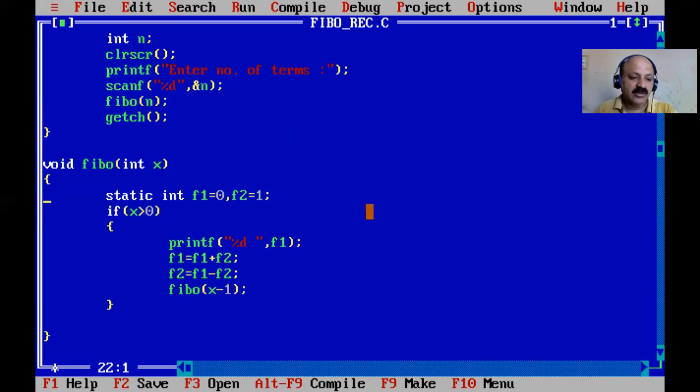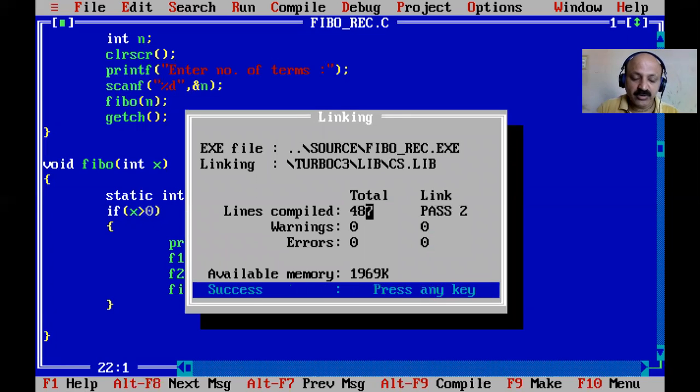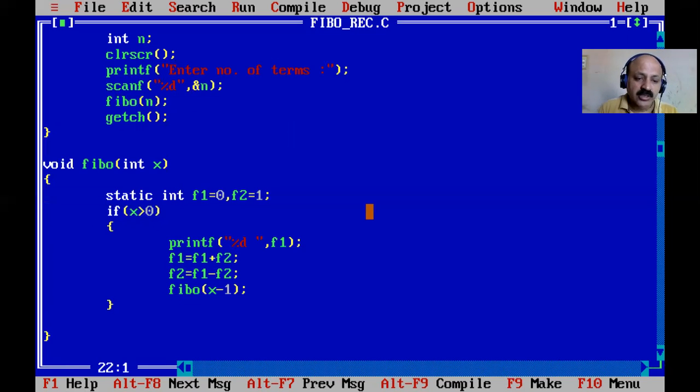So first I give it as it is. Let us check first whether our Fibonacci series prints or not. Yes, there is no error. So only one change is required, that is the static variable. Only one time, because when the function calls itself, it initializes again, so f1 is always 0. So all print 0.